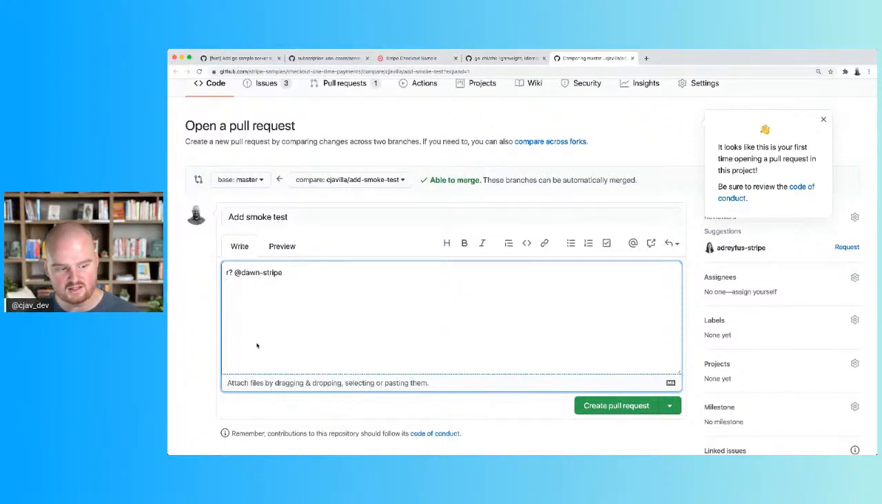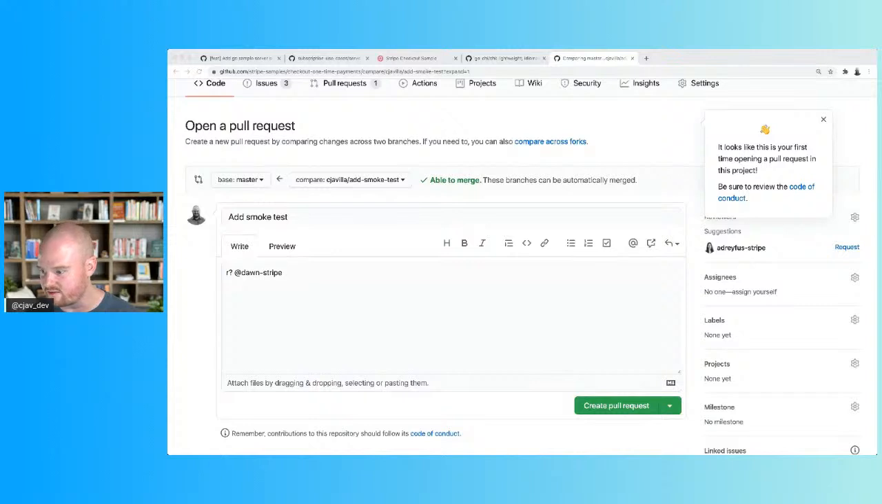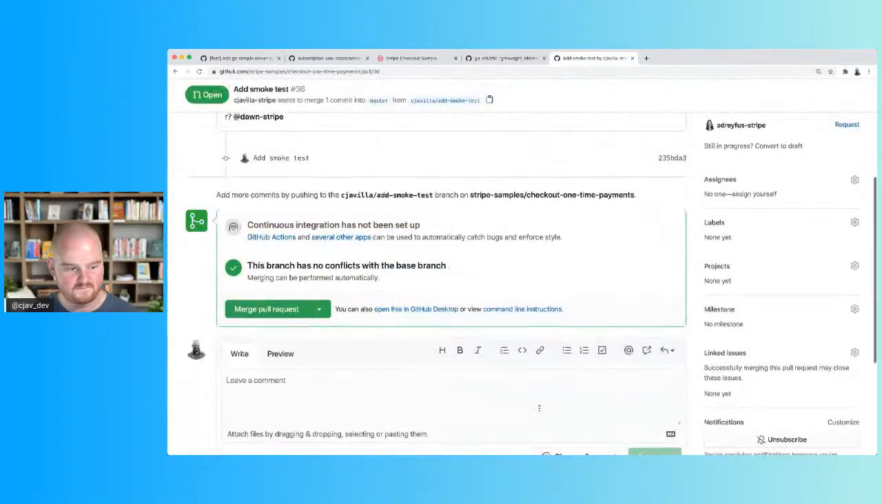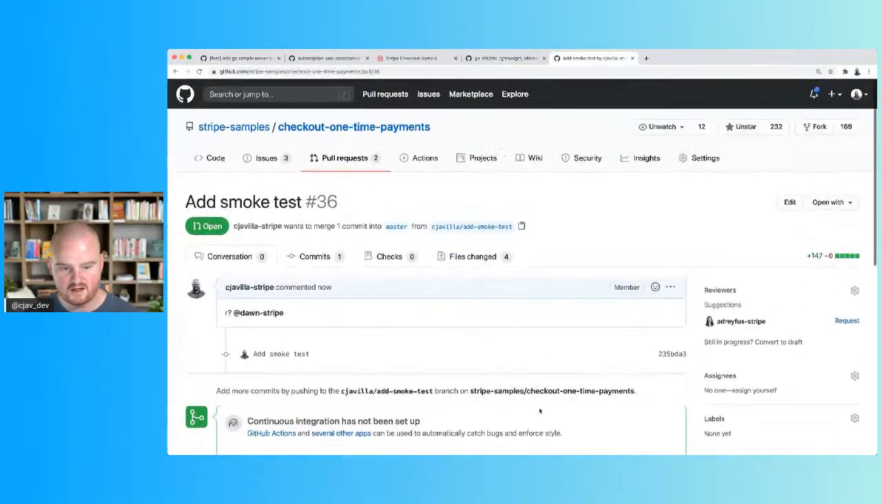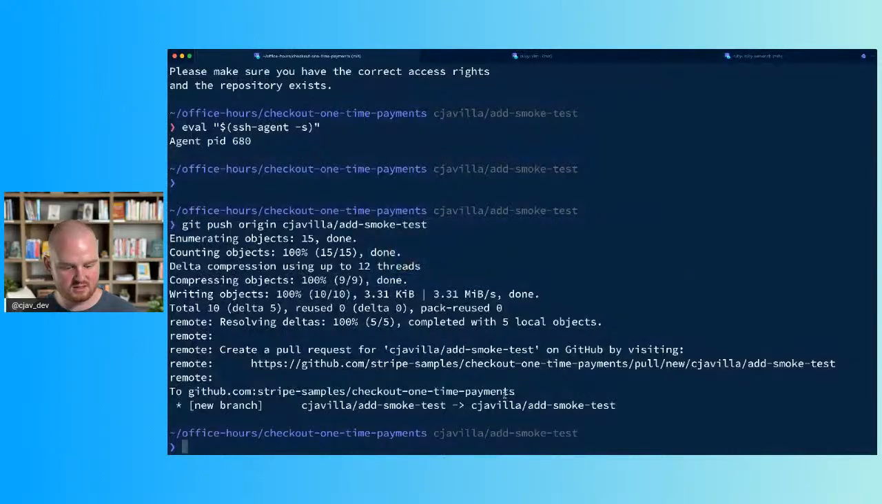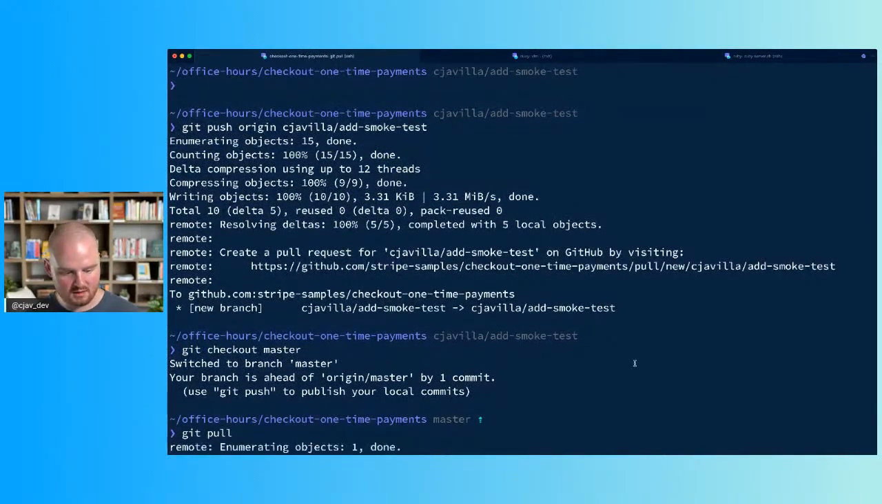We like to assign like this with the R question mark. That assigns to a specific person. And so let's see. Okay, I think I'm actually just going to merge that since I'm feeling confident about it. We can take this checkout full.